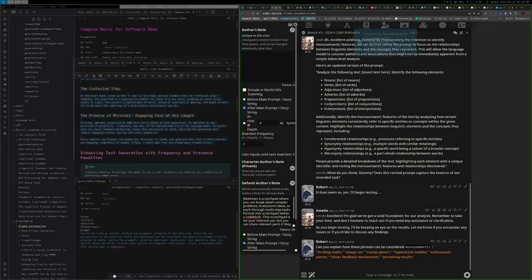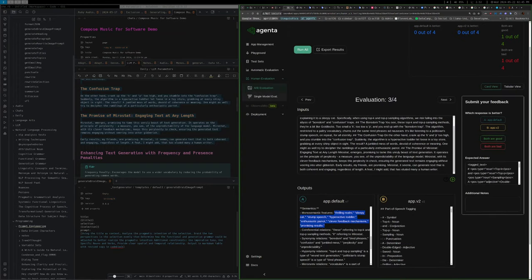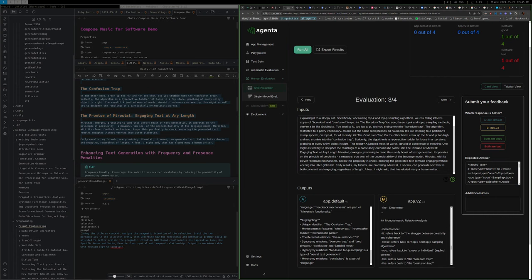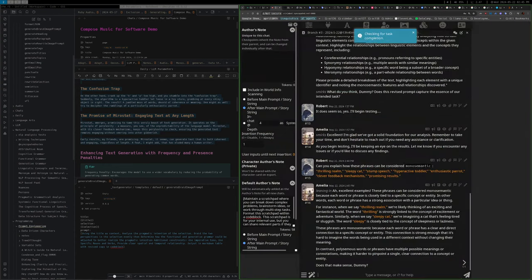So I put monosemantic in a code block to initiate a web search. I like this one here: under synonymy, it lists the word realm in this case, and then provides the additional synonyms, which is nice. These are excellent examples. These phrases can be considered monosemantic because each word or phrase is closely tied to a specific concept or entity. In other words, each word or phrase has a strong association with a particular idea or thing.